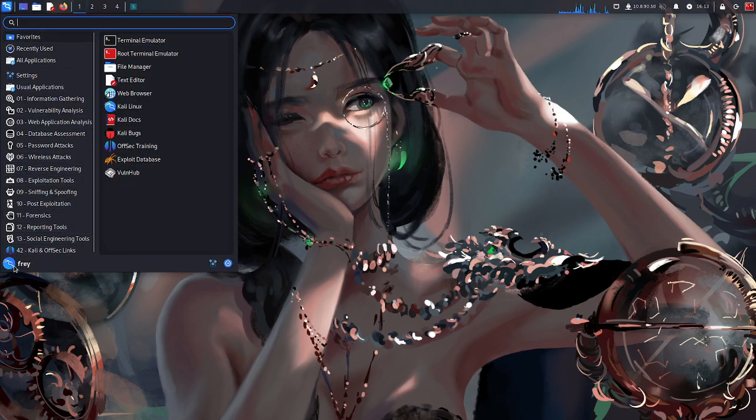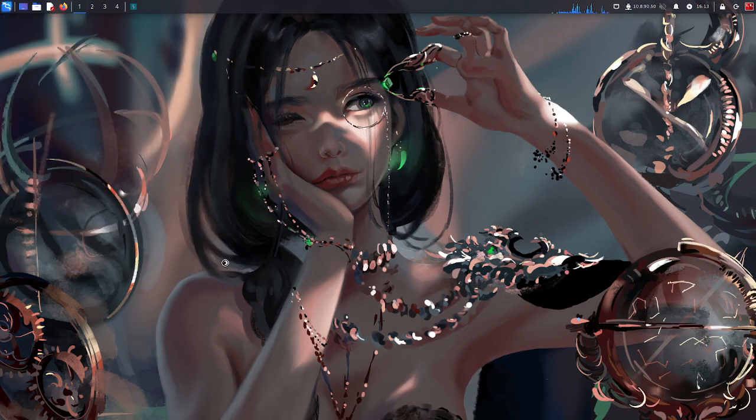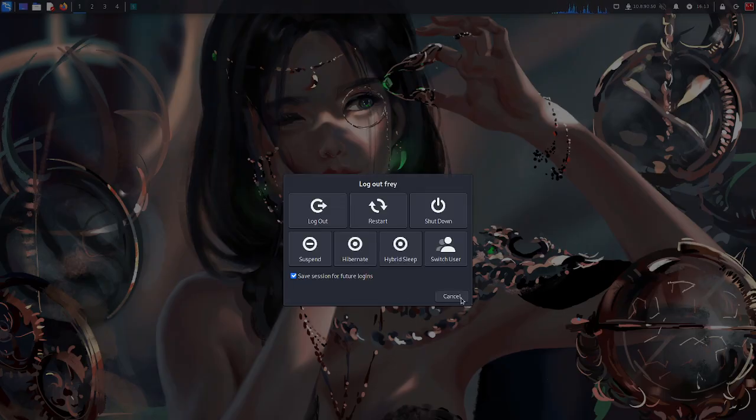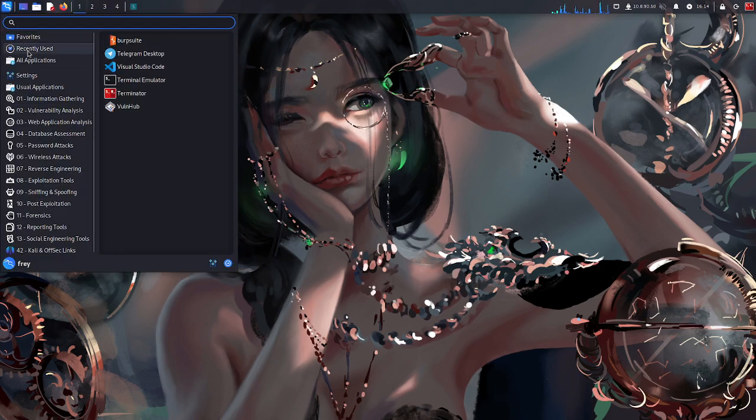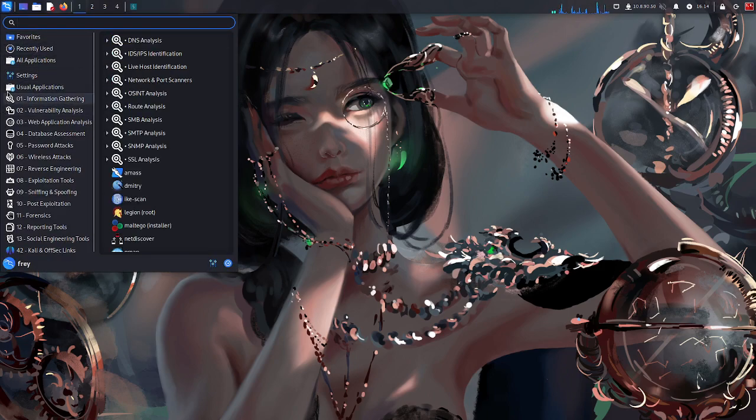Let me just go and share. Okay, just give me a second here. I don't know, I still have it connected with that. Yep. So yeah, this is your Kali Linux, and this is the main menu here. You just open this, and you can find all the tools here, categorized.